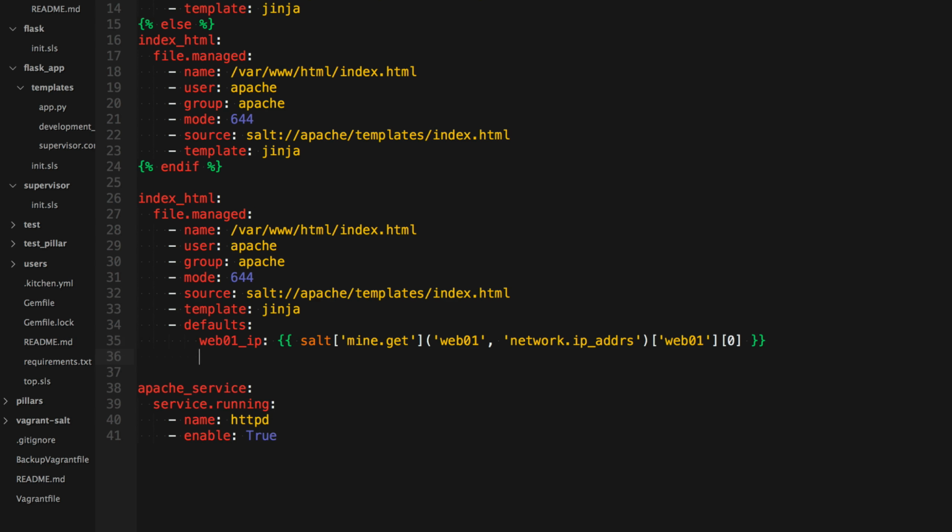Now here we can have some conditional. Oh, by the way, before I continue, there are 4 spaces between the defaults parameter and the actual variable that we're creating to pass on. That 4 spaces is important. Please don't mistake that.